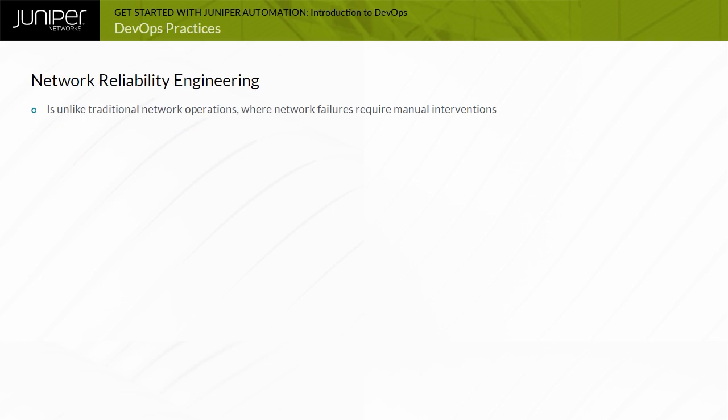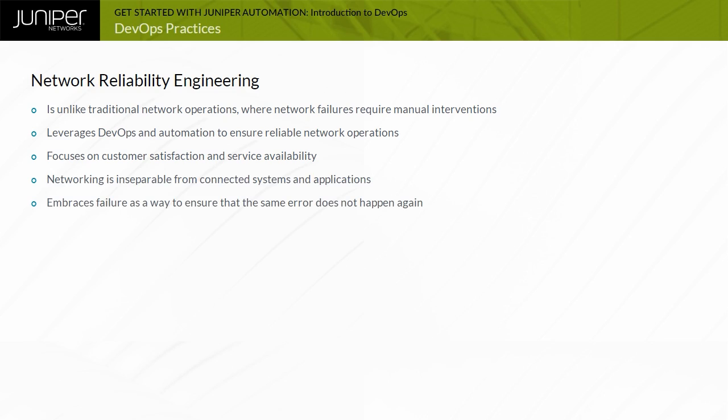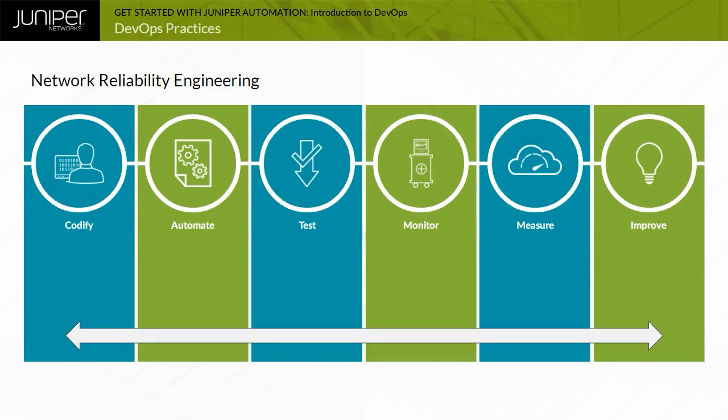Traditional network operations are a bit like firefighting, with fire disguised as randomly appearing network failures that require manual intervention to resolve. NREs employ DevOps principles to ensure reliable network operations. It focuses on customer satisfaction and service availability. Networking is inseparable from connected systems and applications. NRE embraces failure as a way to ensure the same error does not happen again, relies on proactive testing, and is a continuous journey.